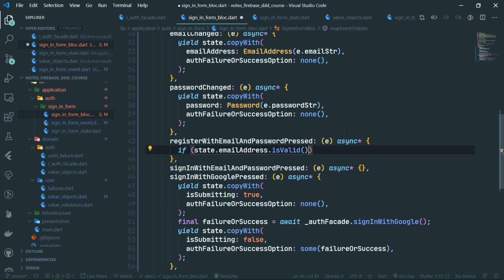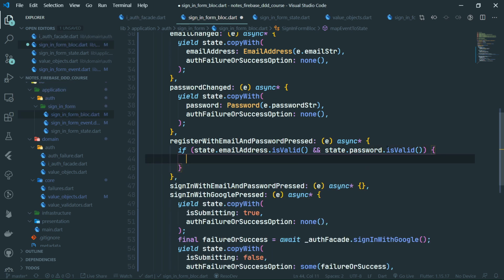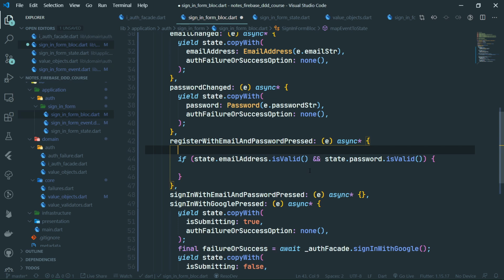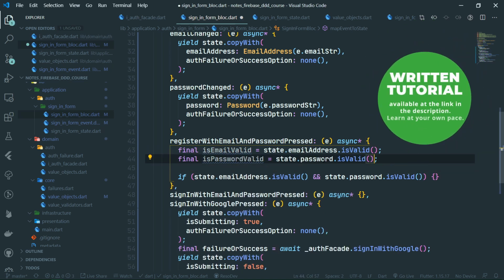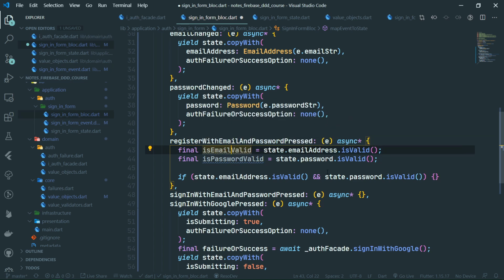But additionally, we also want to check if the password is valid. So we also need to do something like and state.password isValid, but this is getting quite long, this if check. So instead what we can do is to break out these two calls to separate things here. I'm just actually gonna copy it from the written tutorial, and I encourage you to do the same thing with these kinds of repetitive things. So we have just broken out isEmailValid and isPasswordValid into their own separate final variables. And now we can just check isEmailValid and isPasswordValid.